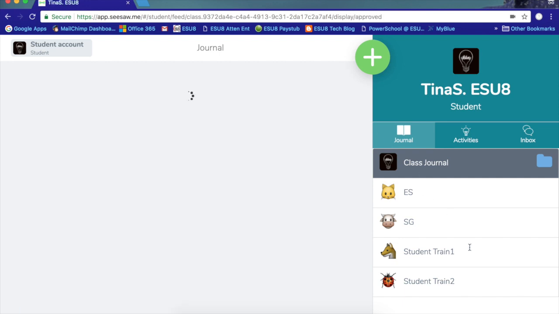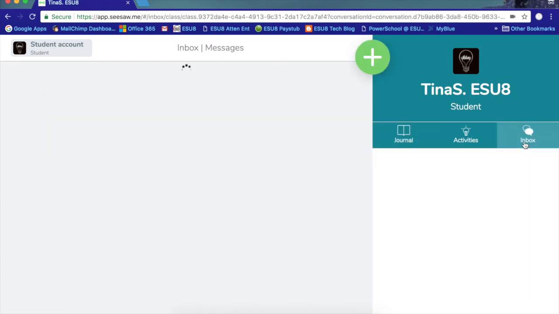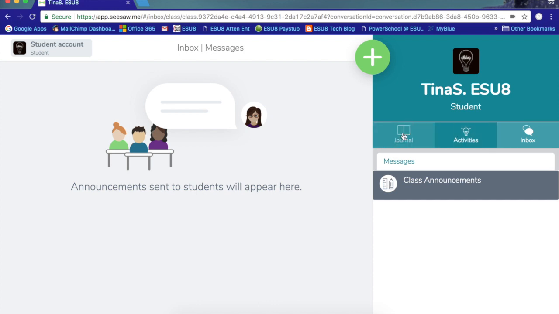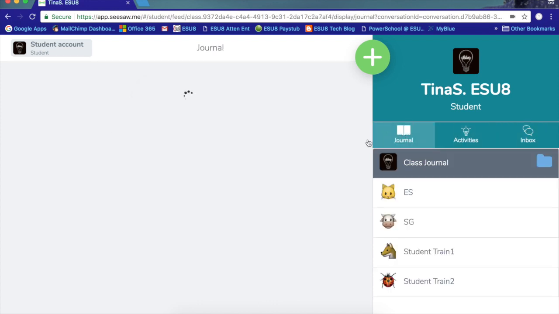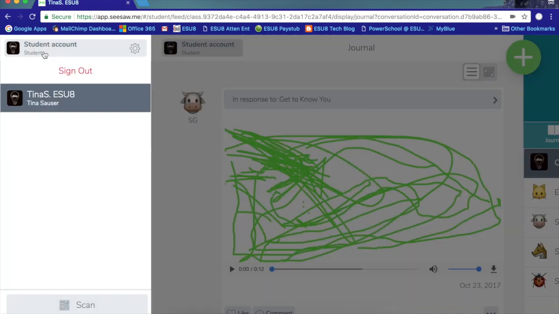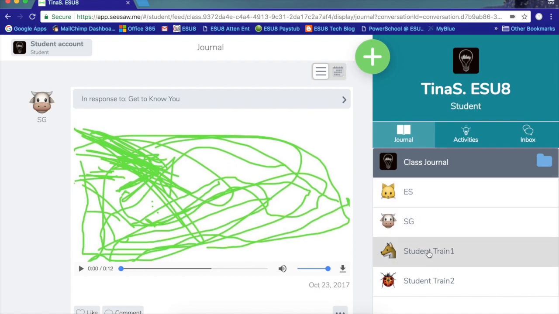And then they also have the options over here. If you would have your blog turned on, they could click on the blog over here. They could go to their inbox over here if there's a message from the teacher and click right there. And then this activities we're going to talk about a little bit later. But one other thing that I really like about the update to class is they can click right here on their class account and click sign out to get out of their account right there at the top.